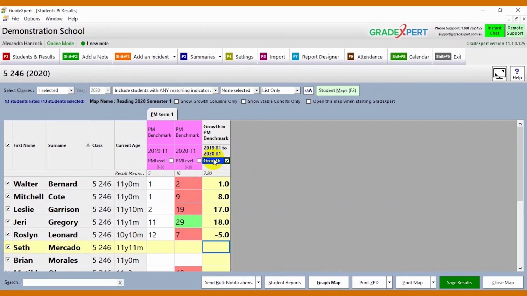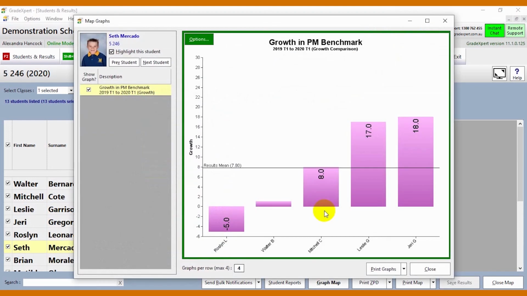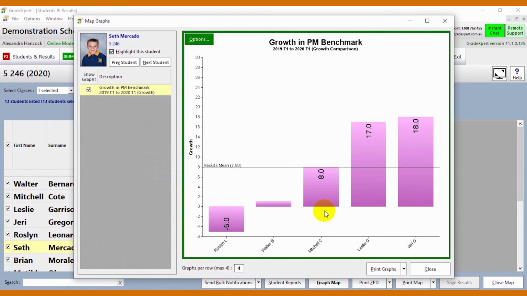So if I click that item and I say graph that, this is giving me the relative growth for that group of students from test 1 to test 2. So this is telling us that Jerry G has had the most growth, all the way down to Roslyn, who's actually gone backwards for that particular test.